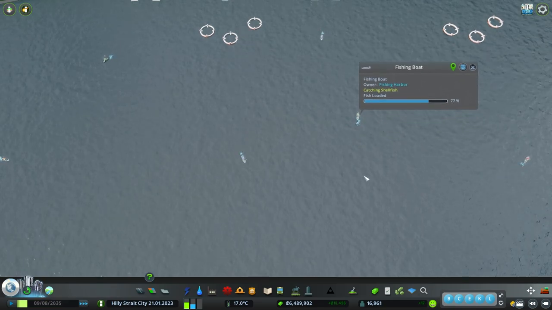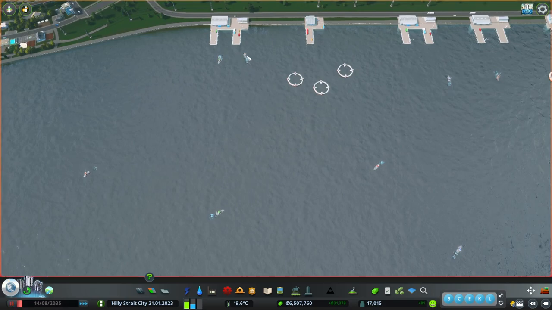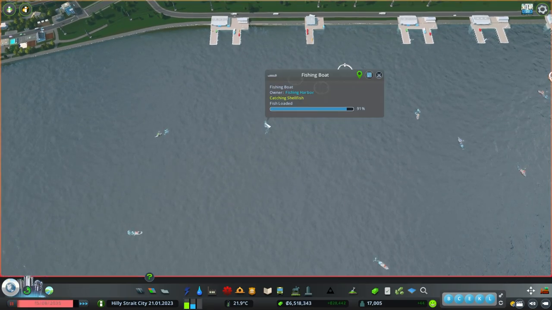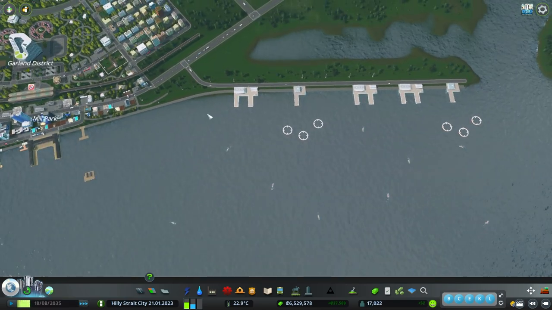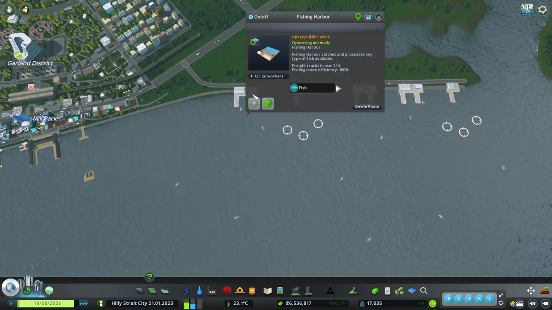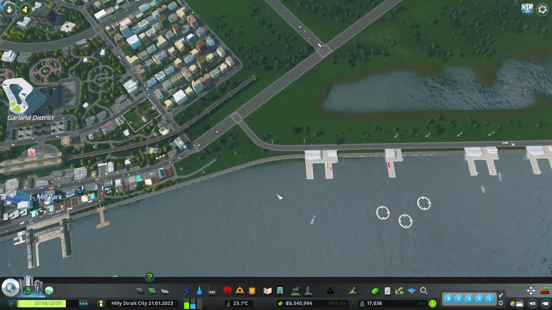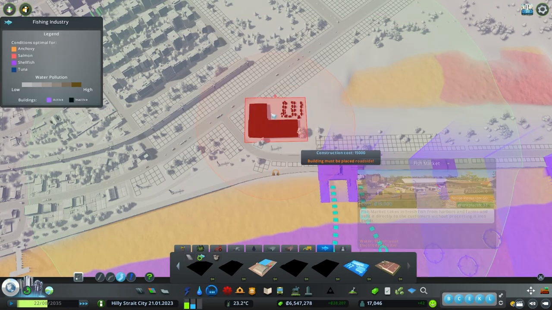Okay, let's check again. Okay, that's pretty close enough. Yep, that's pretty close enough as well. I think this is okay. 98, 99, 100. Okay, that's pretty good. And yeah, the reason why you also want this 100% or as close as possible is so that you can gather fish more quickly. And this also comes with a fish market.